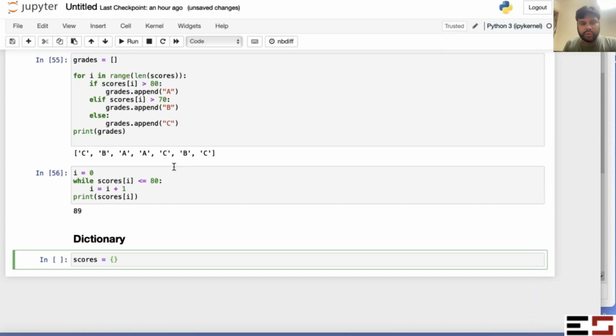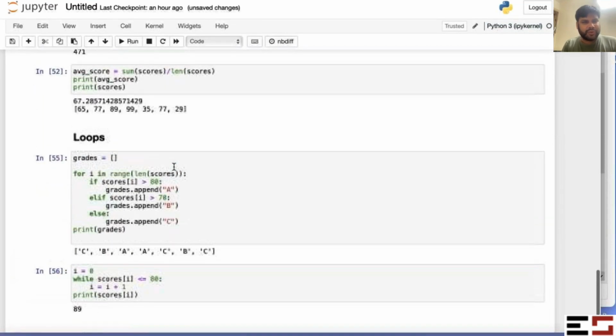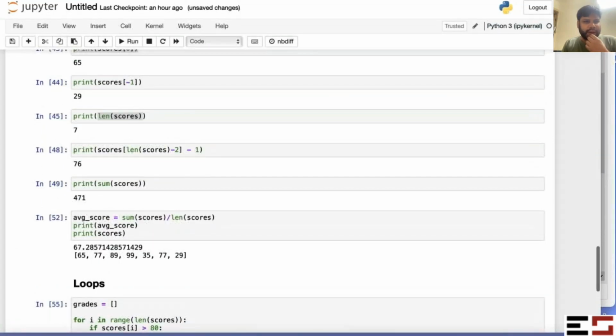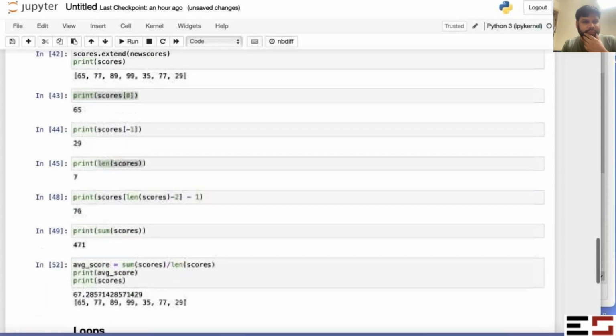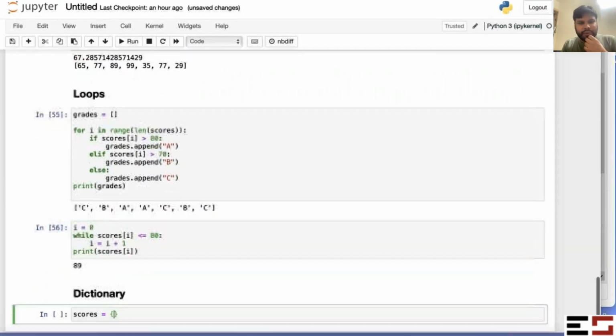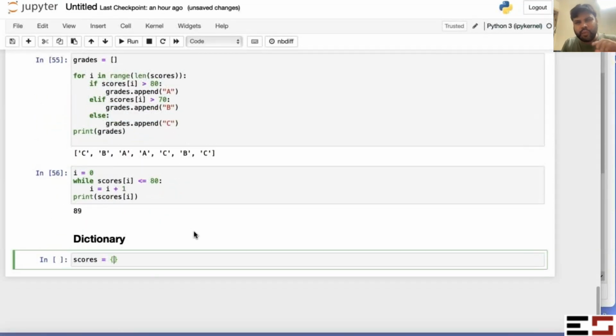Let me use the same set of scores, and I'm overriding them. That's all that I'm doing. Let me just give you one example, and then I'll rewrite the above list using a loop, by a dictionary.